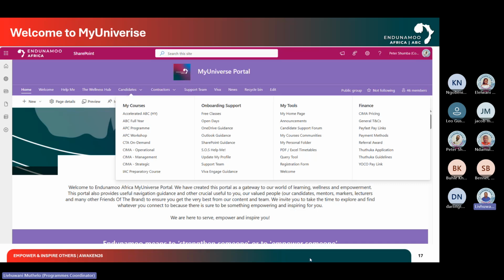So the intention or the reason behind this workspace was just to make sure that we put everything that you may need, or just easy access to all the things that you may need, as you can see on the screen. So we have the various courses depending on what you're registered for. It's just that easy access where if you're registered for, let's say, the accelerated ABC, when you click it, it just takes you to the workspace.